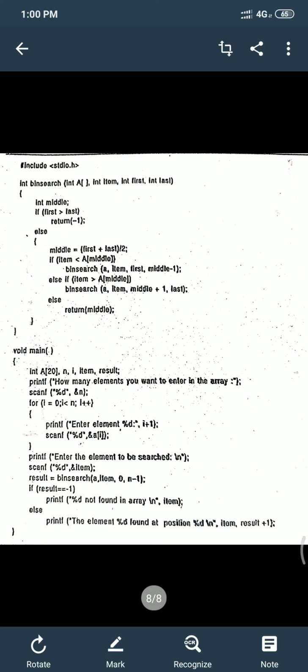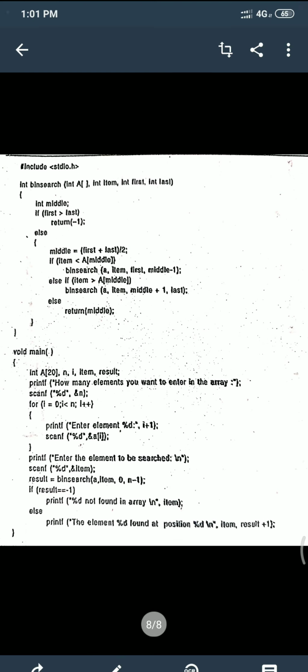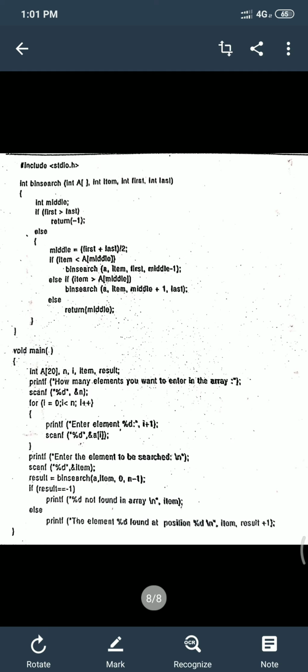If result is equal to -1, as I have stated, print item not found in the array. Or else, if the element is found at a particular position, we are going to print it with this program. I hope you guys have understood the concept of binary search. Thank you.